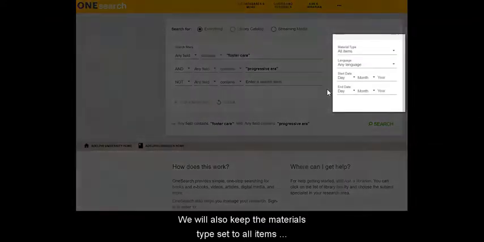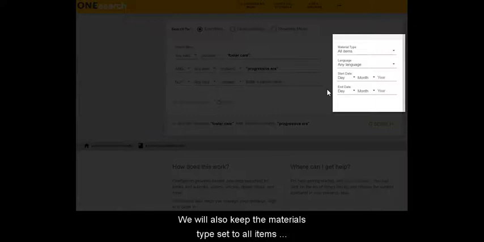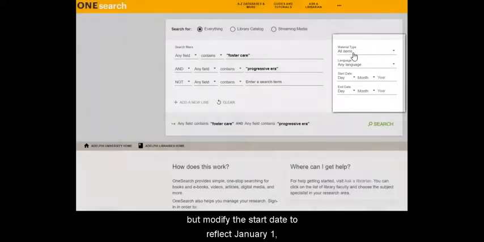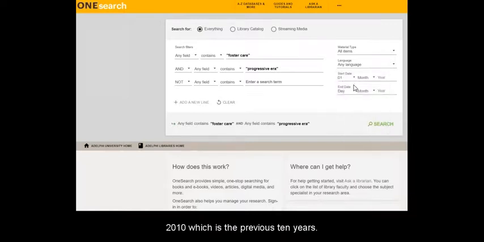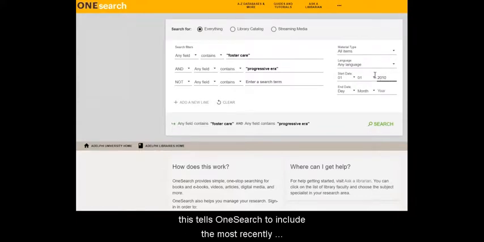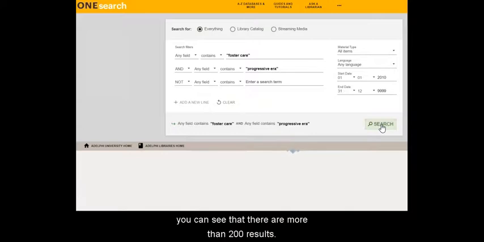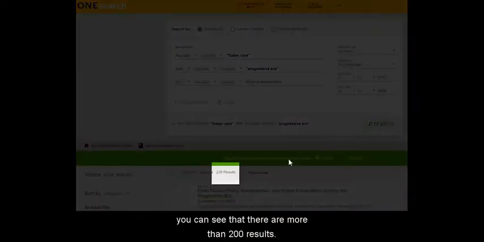We will also keep the materials type set to all items, but modify the start date to reflect January 1st, 2010, which is the previous 10 years. By leaving the end date open, this tells OneSearch to include the most recently published sources. After clicking search, you can see that there are more than 200 results.